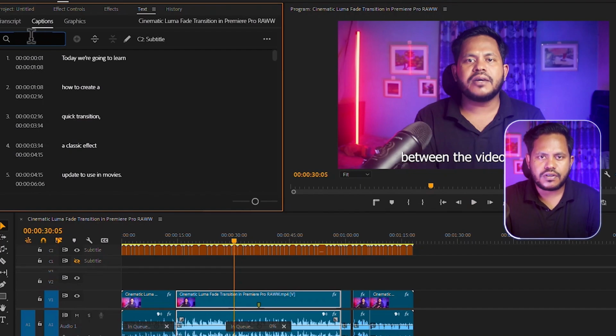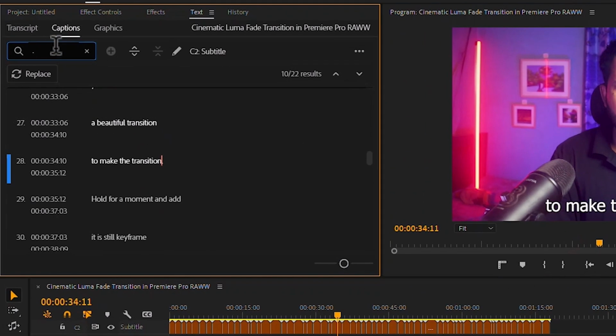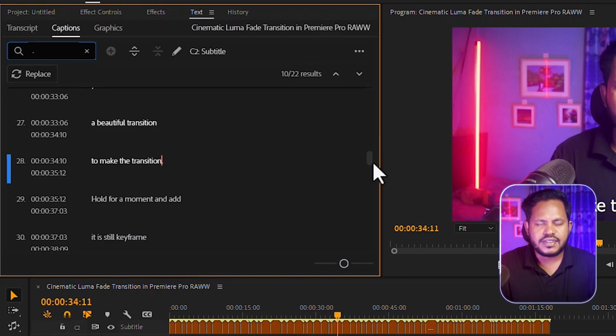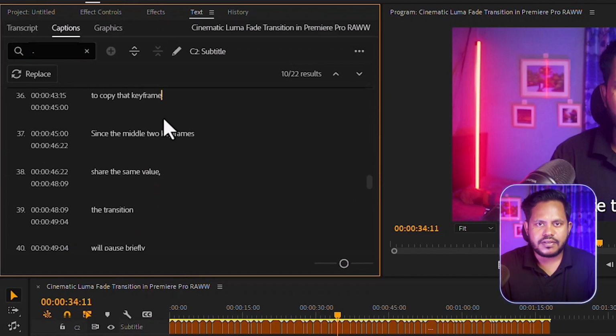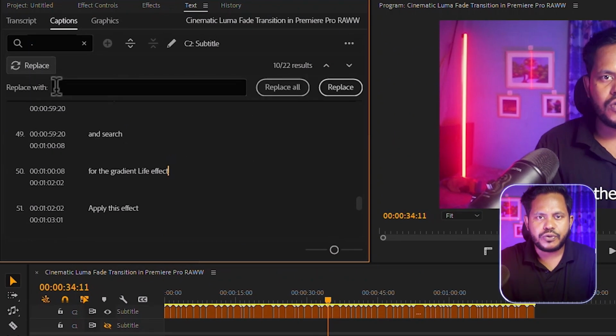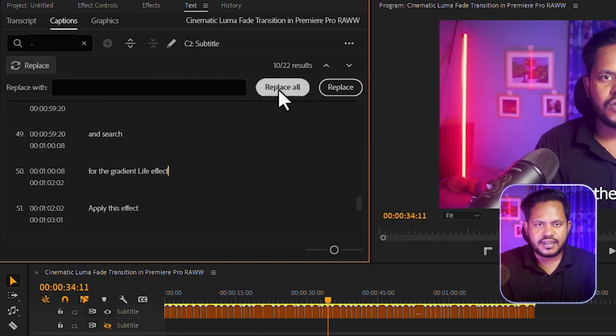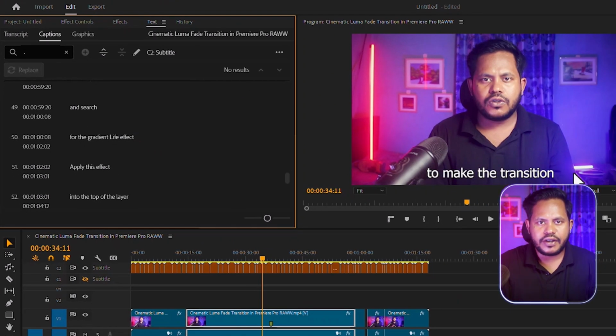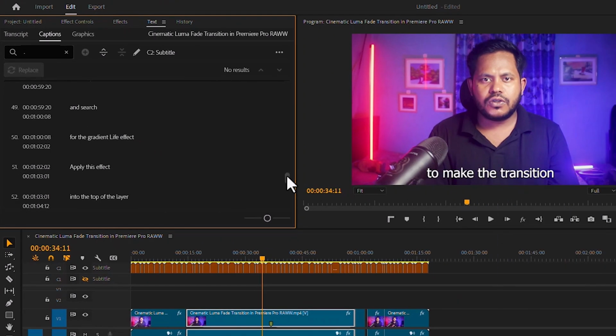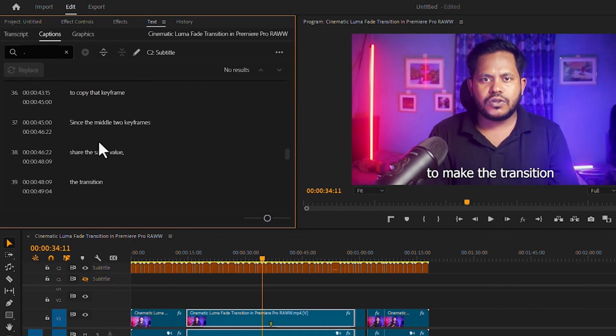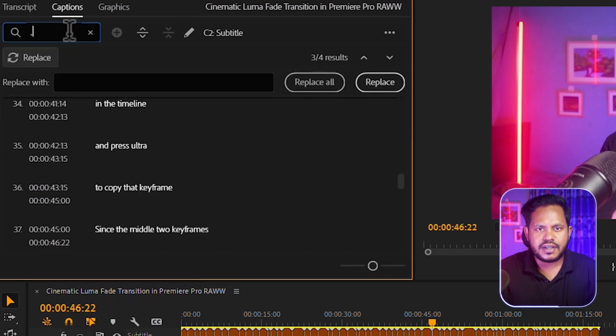Simply search for dot and all instances of the word will appear. Go to replace and whatever you write will replace the selected text. Since I don't want to keep any dots, I don't write anything. I'll click replace all and all dots will be gone. Similarly, I can delete other text like commas using the same method.